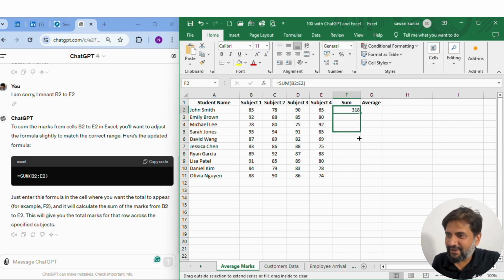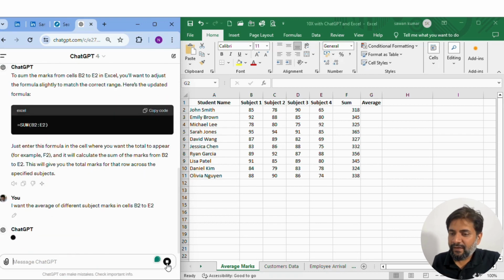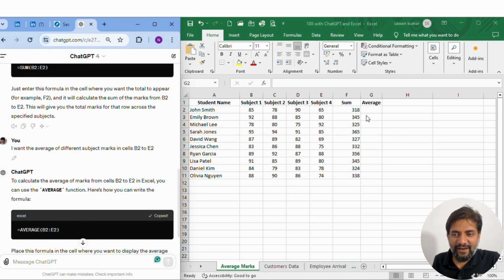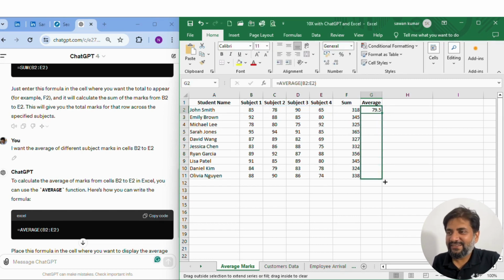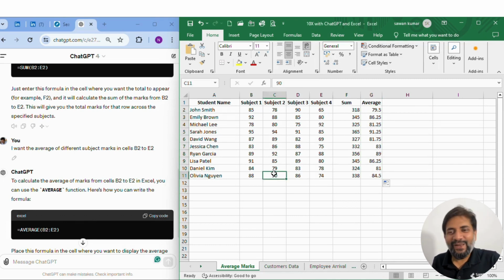Now you can simply bring it here and use the autofill function that Excel has, and you have the sums for all these students from all their subjects. Similarly, you can create the average. So I want the average of different subjects marks in cells B2 to E2. Hit enter. Here I have the formula once again. I double click, I paste, and I have the average. That's how easy life becomes when you are using Excel with ChatGPT.